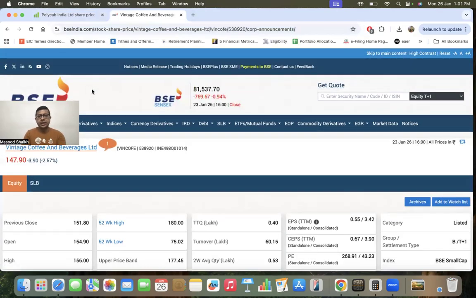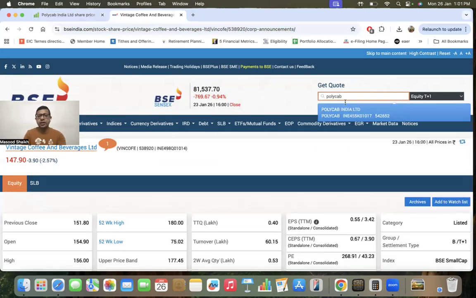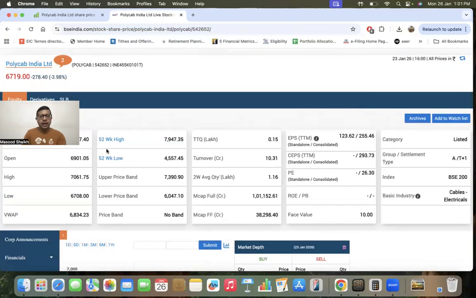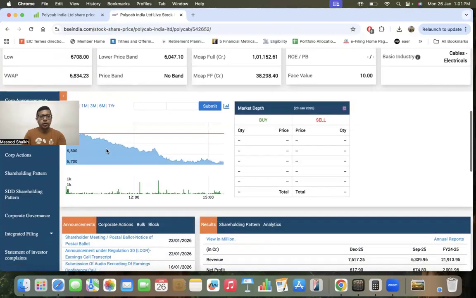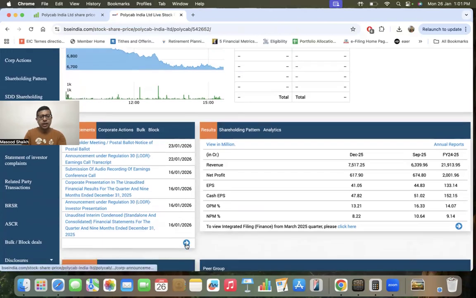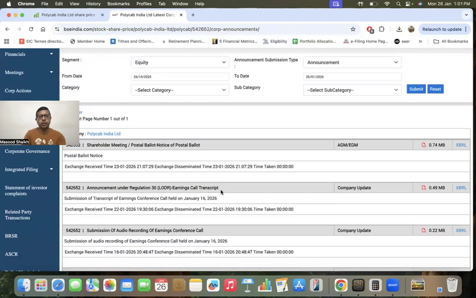We click on BSE India and then over here we have the search tab where I can type the company name. I'll still take the example of Polycab. I click on Polycab Limited. Okay. And then once that opens up, we go down and we see over here something called announcements. Okay. And we click on this arrow. And once we click on this arrow, all the announcements show up over here.